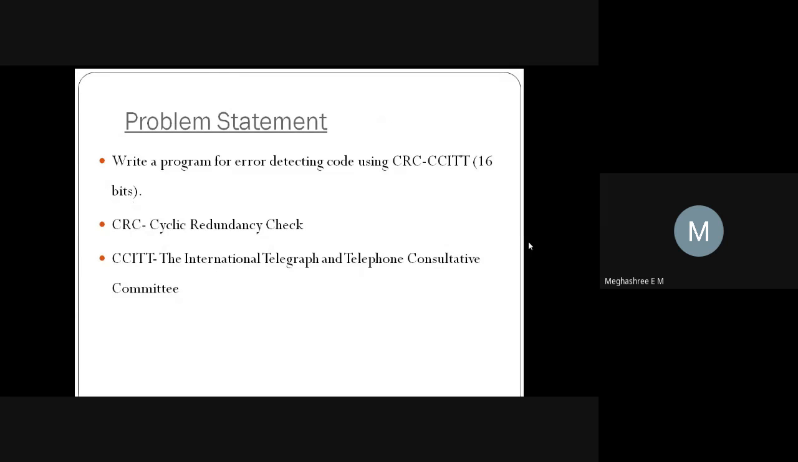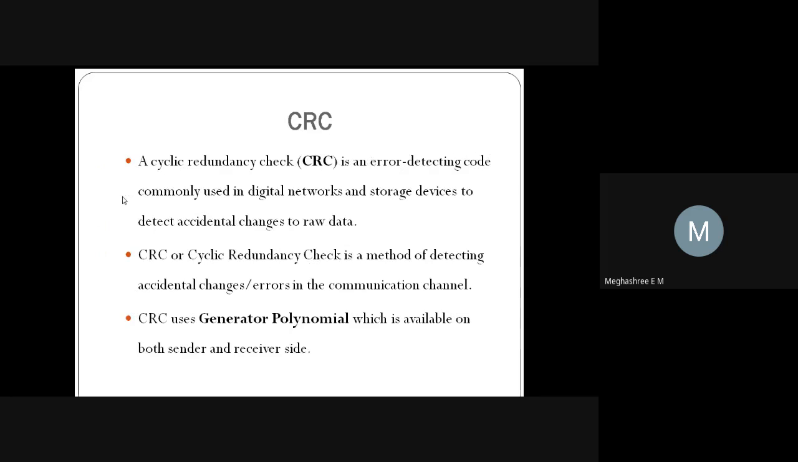Here they have mentioned particularly 16 bits. Why? Because there are many standards while choosing the polynomial generator, wherein you are supposed to choose the 16-bit polynomial itself. We'll see that in the next slides.